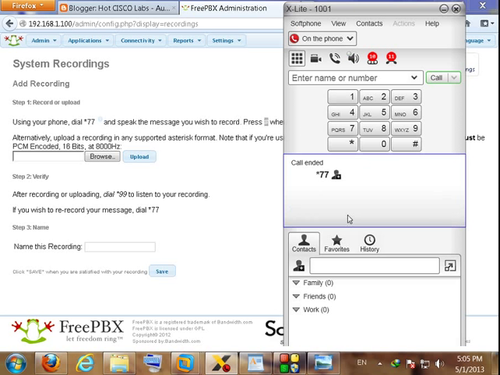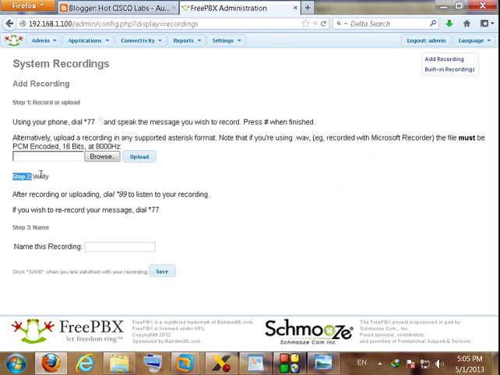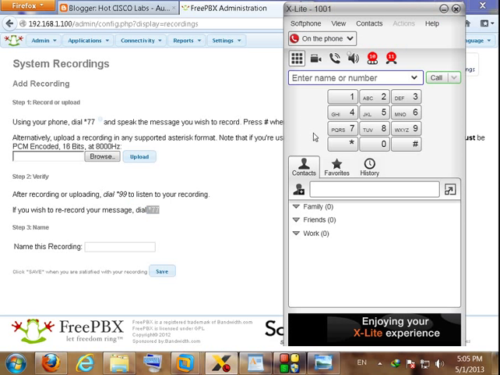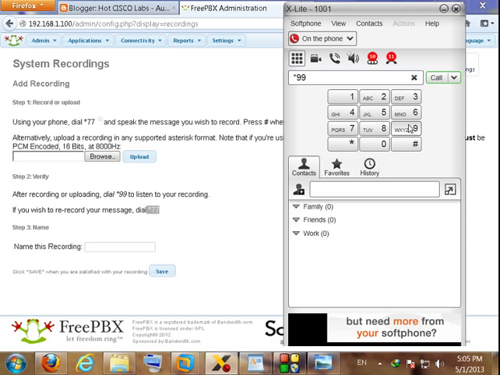Okay, that's fine. Now step 2, you need to verify this recording if you want. It's optional, it's not mandatory. You can dial this feature code to listen and verify your recording, and also you still have the ability to re-record your message if you want. But let's verify this recording.